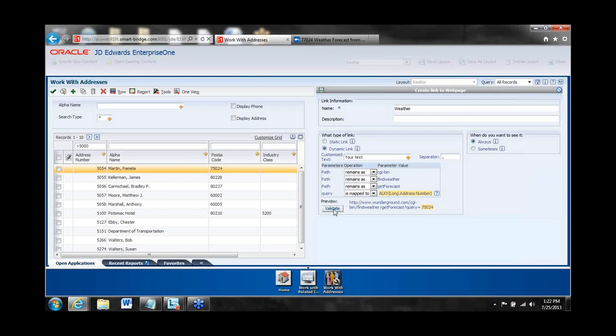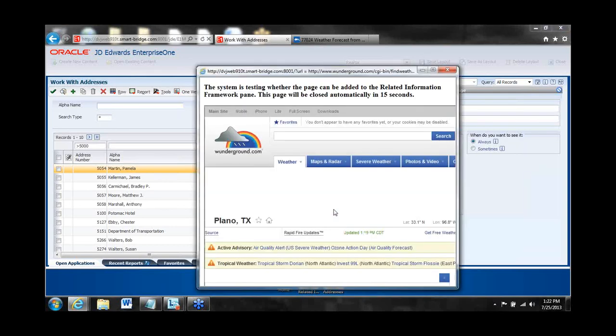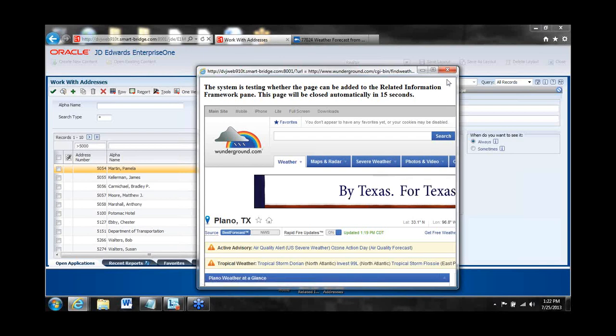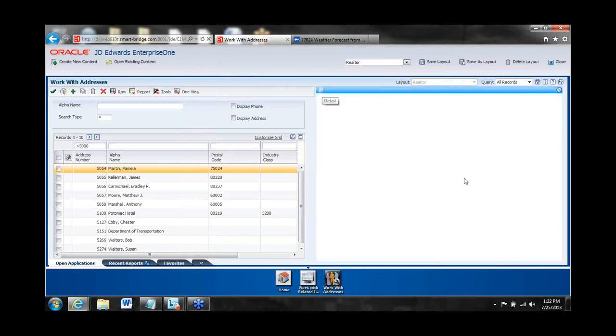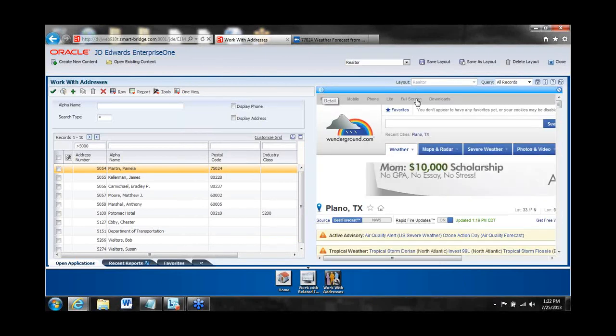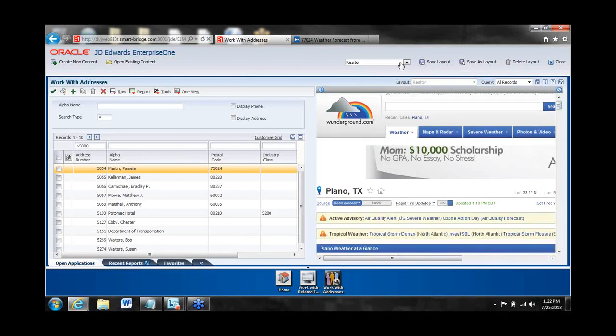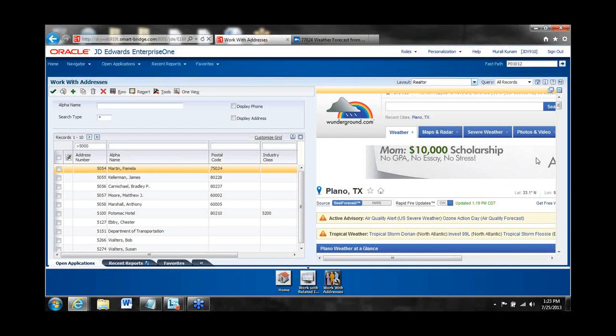And if you want, you can validate and make sure that the web page is coming up properly, and then close and save it. And if you want to save this as a layout, save layout and then close. Now you can close this and reopen.